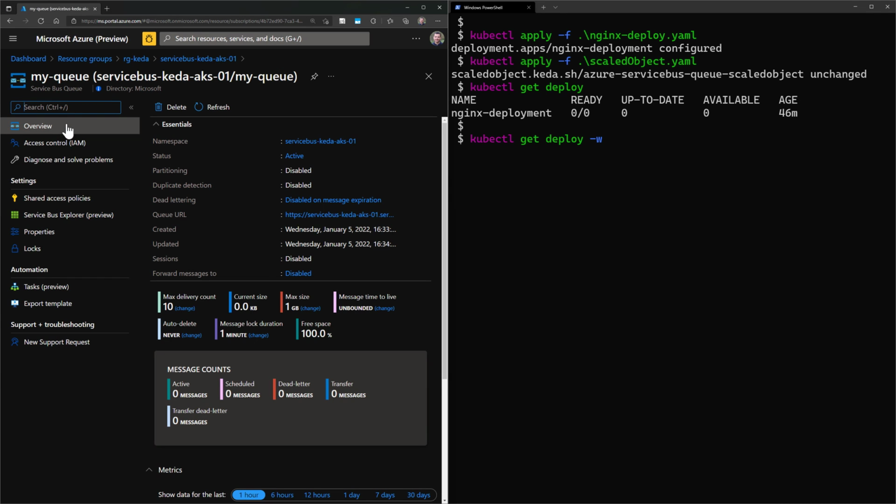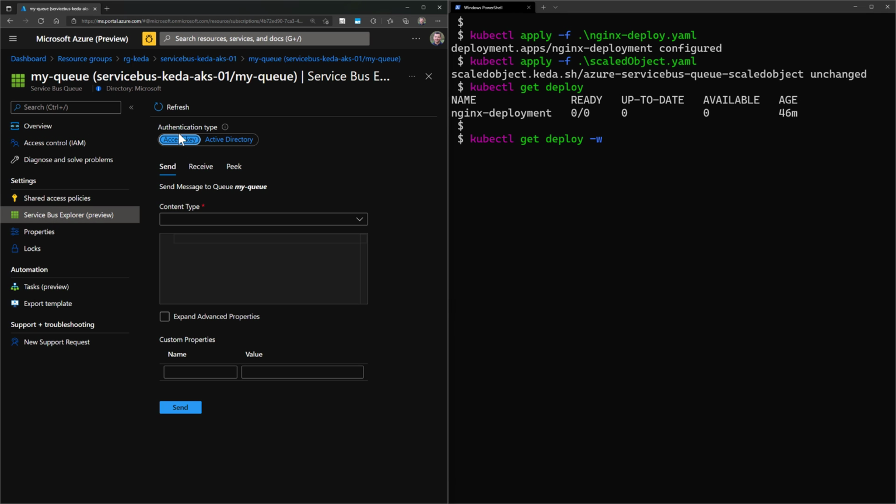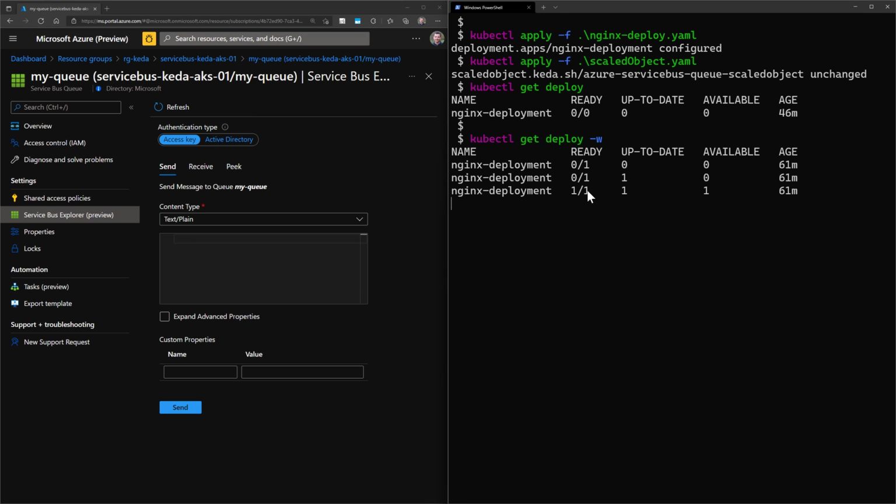So here I'm inside my service bus queue, where, as you see, I don't have any messages yet. So I'll go to the service bus explorer from here to add some messages using the Azure portal. I'll choose the content type, whatever that value is, Keda value, and I'll send this message. And I'll run that deploy with the dash watch. And here immediately you see I have a new pod that is deployed in order to consume this message.